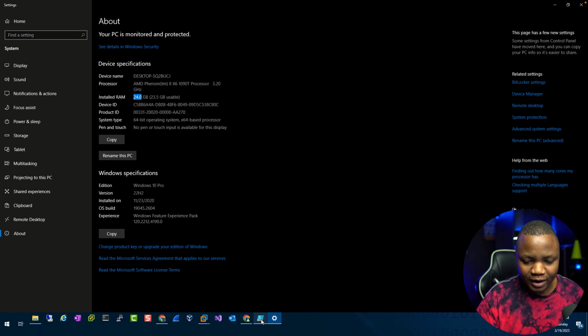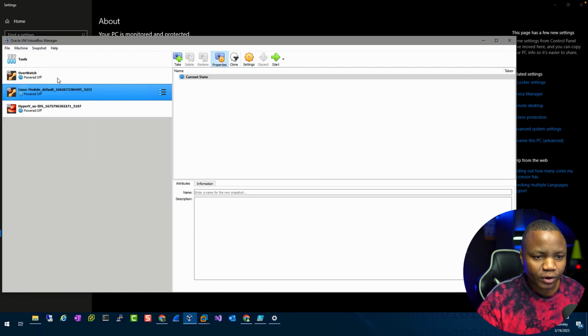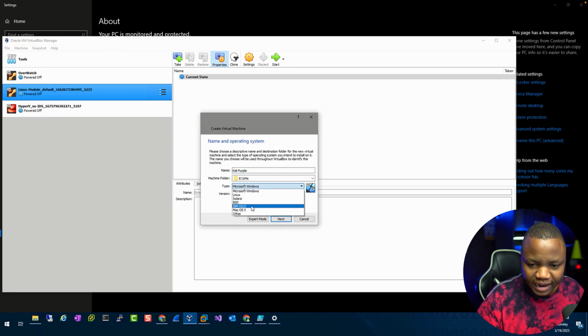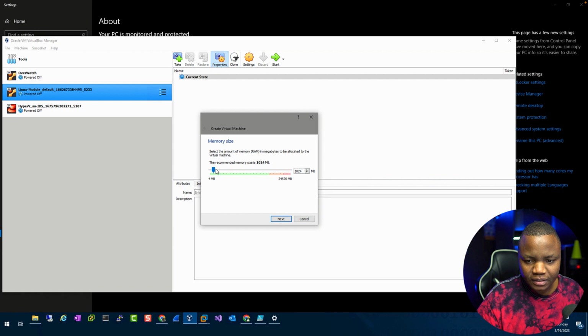So now let's go and launch VirtualBox, which you need to install if you don't have it. And we'll start the installation of Kali Purple. I guess we can go here and say Machine, New. Okay, the type is going to be Linux, Debian 64-bit if it's here. And next, for RAM, I want this one to have 12. Okay, something like that.